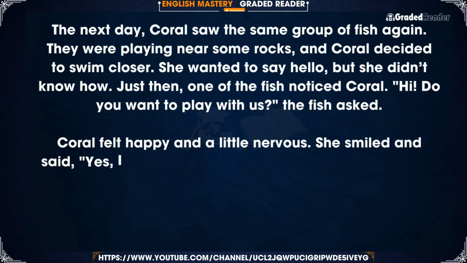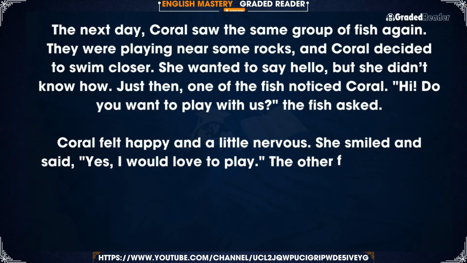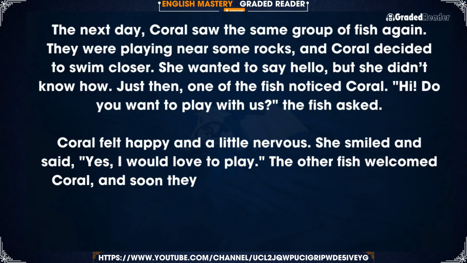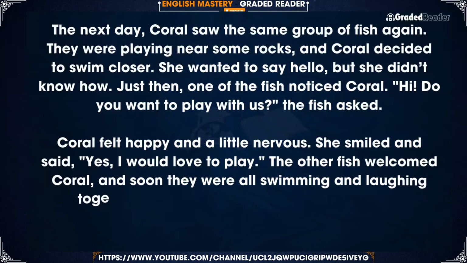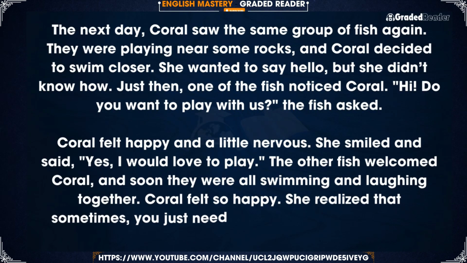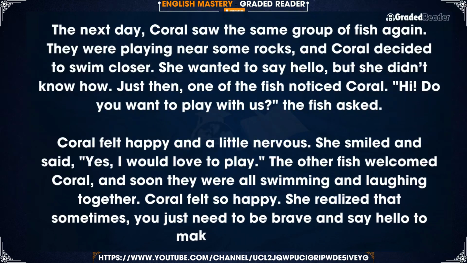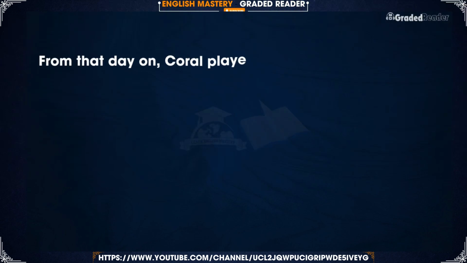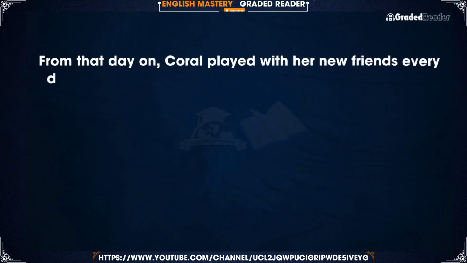the fish asked. Coral felt happy and a little nervous. She smiled and said, "Yes, I would love to play." The other fish welcomed Coral, and soon they were all swimming and laughing together. Coral felt so happy. She realized that sometimes you just need to be brave and say hello to make new friends. From that day on, Coral played with her new friends every day.